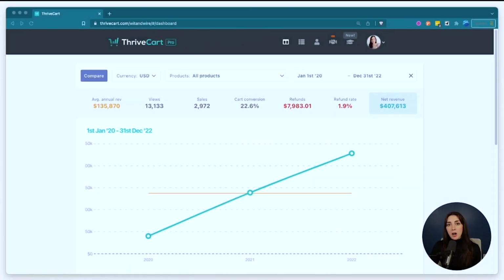In case you're new to ThriveCart, it's a popular checkout tool that allows you to price and sell physical or digital goods through your business. I've been using ThriveCart as my primary checkout platform for Wit and Wire since mid-2020, and you can see my revenue has grown every year, and in the last 2.5 years, I've netted just over $400,000 in revenue through my ThriveCart sales. As a quick note, I do have other revenue channels, and this again is revenue, not profit.